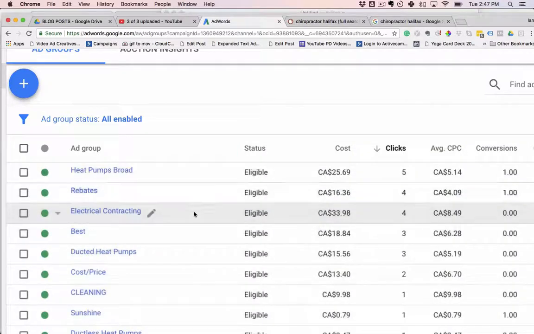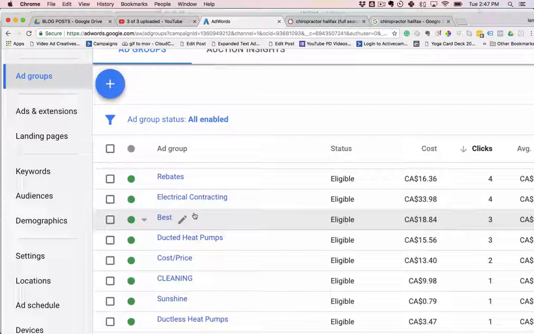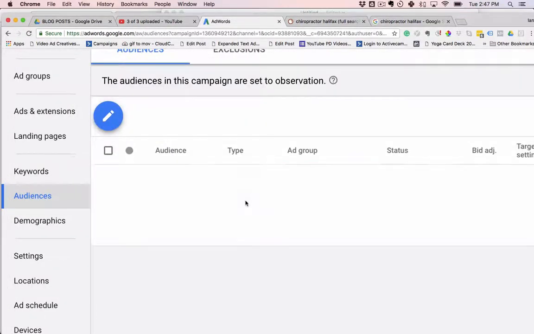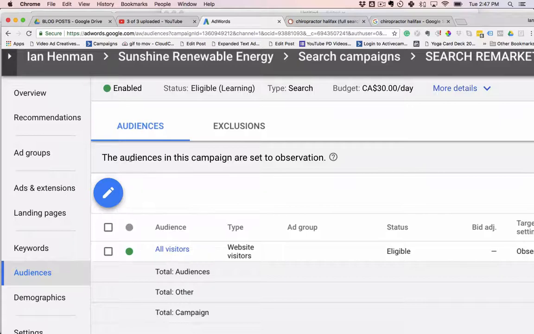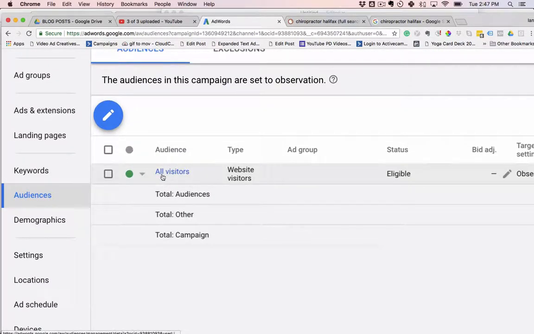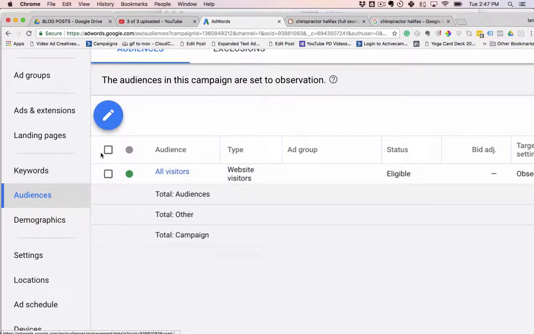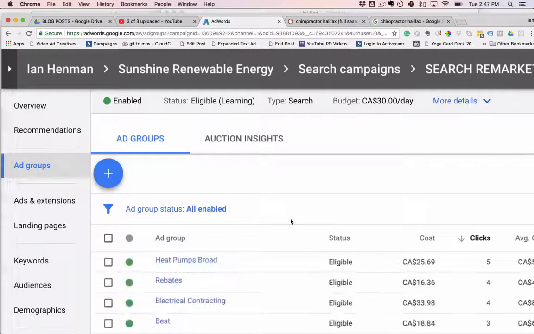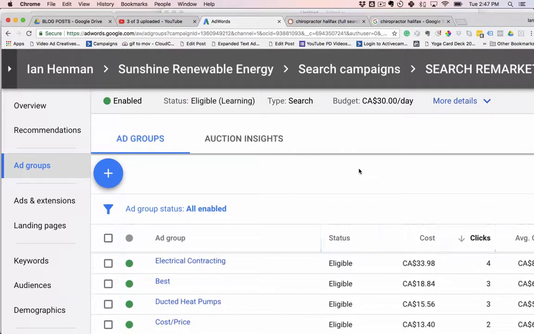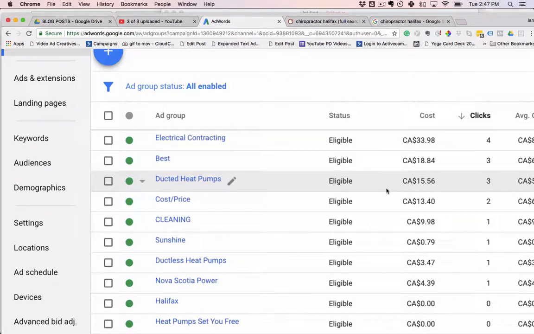We're going to click on this. This is more or less a mirror image campaign of the first one I just showed you. But if we go over and click audiences, what you're going to see is now we're targeting audiences. The audience in this campaign is set to all visitors. So if someone in this all visitors audience, someone who's been to our website in the last 30 days, does a search for any of the words we're targeting in AdWords, this campaign is going to be triggered. So what does this mean?